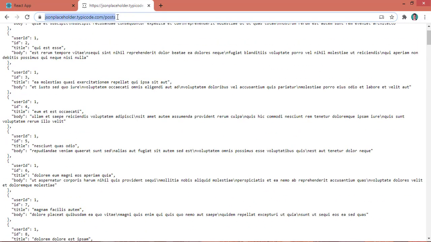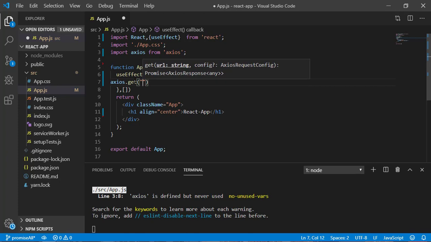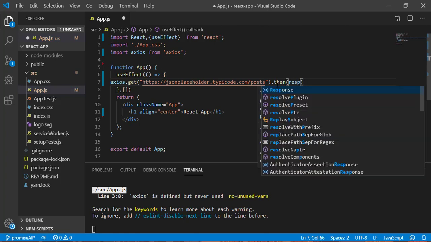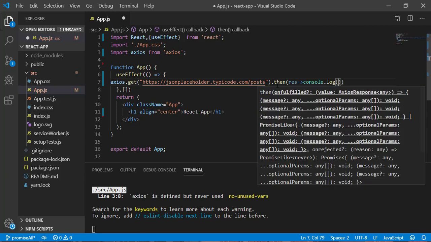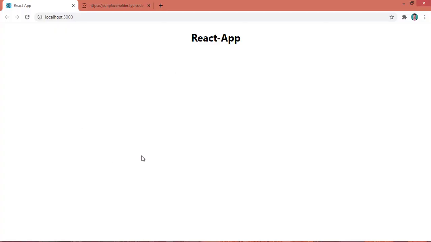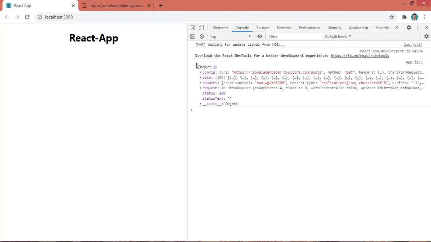So let's grab this, and now I need to write axios.get, and here I need to pass the URL, right, then, and here response, and let me console log this response. Now let's come to the browser, inspect mode, and have a look at the console. As you can see here, I am getting one object having data. Inside data I have 100 posts.